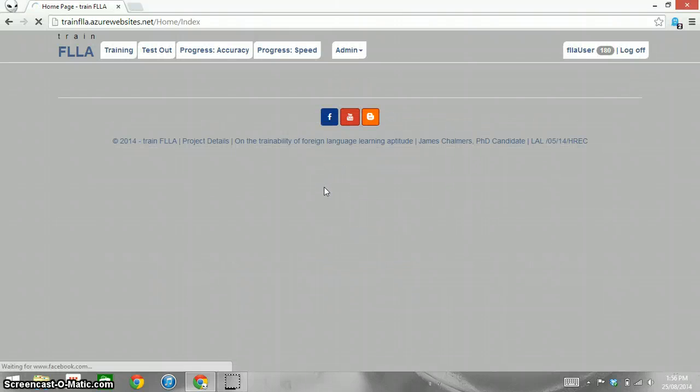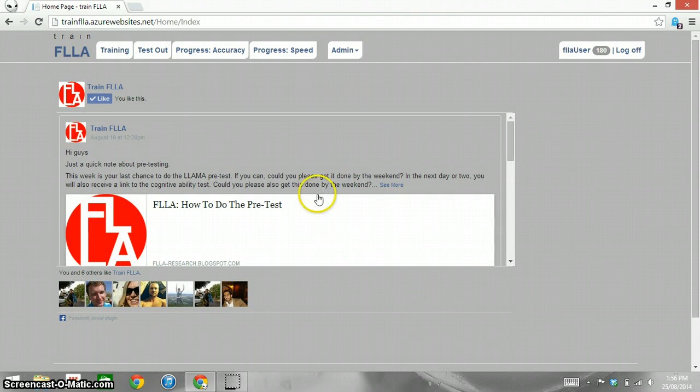This takes you to the home page. On the homepage, you'll see a Facebook feed just to keep you up to date with all the things happening in the research project. Up the top are a series of tabs, and we'll go through these one by one. The most frequent tab you'll be using is the training tab.